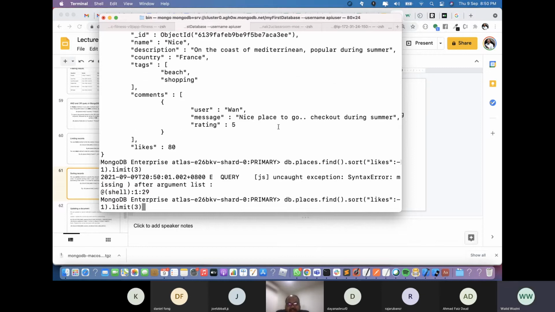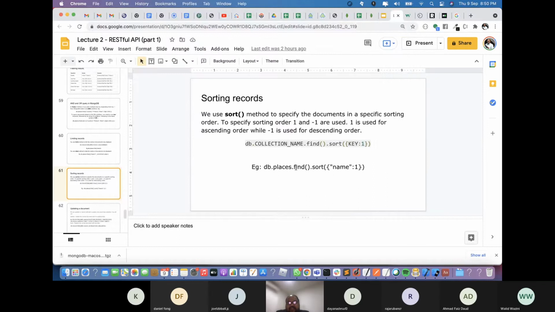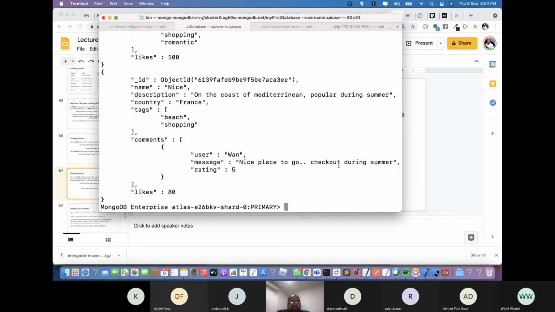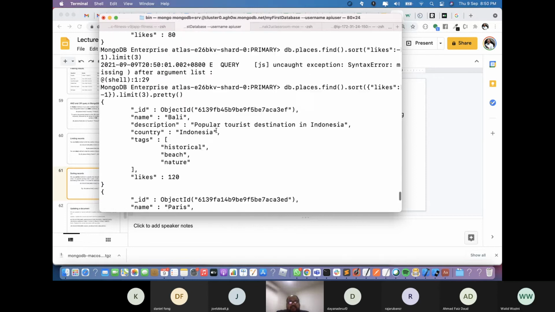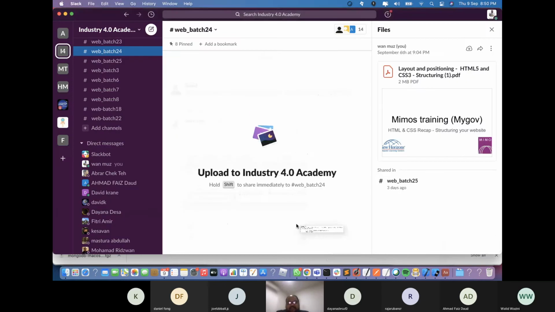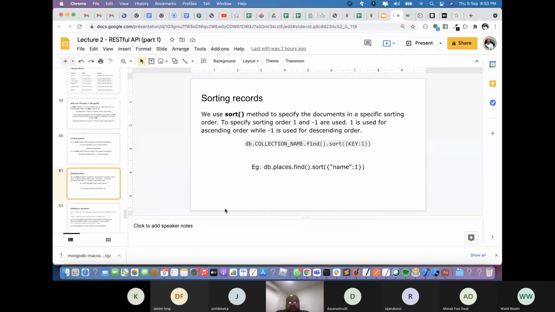So db.places.find(). I want to sort based on the number of flights. I missed a curly bracket here, I have to follow this. Sort it based on the number of flights, -1 means menurun, descending. But I want to limit it to 3, and then I make it pretty. So these are the top 3 places that you can visit. So tadi, limit as it is doesn't really make sense, but if you combine it with sort, then it will make sense.